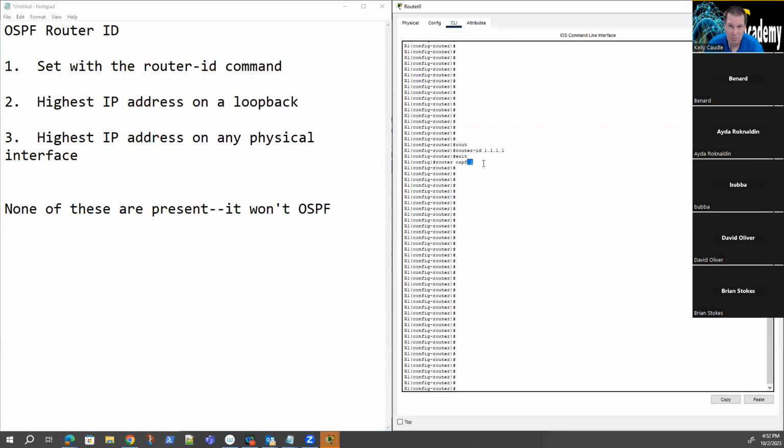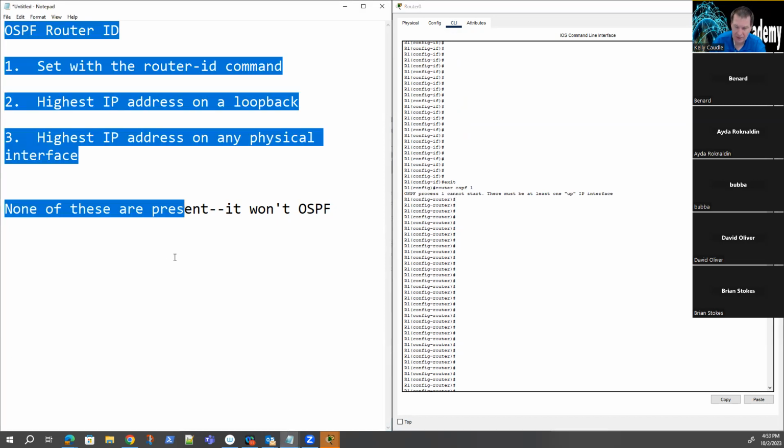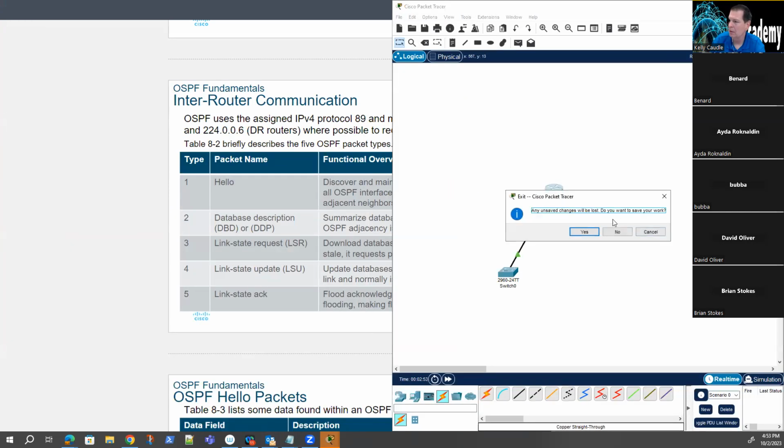It is literally just a process ID. You can run multiple OSPF processes on a router. There are different reasons you might do that, but you can do it if you want to. Just be aware, if you ever get that error message right there, you must have at least one IP. It's because your router ID is not set, or you can't set the router ID, or haven't set it yet. Questions about that?